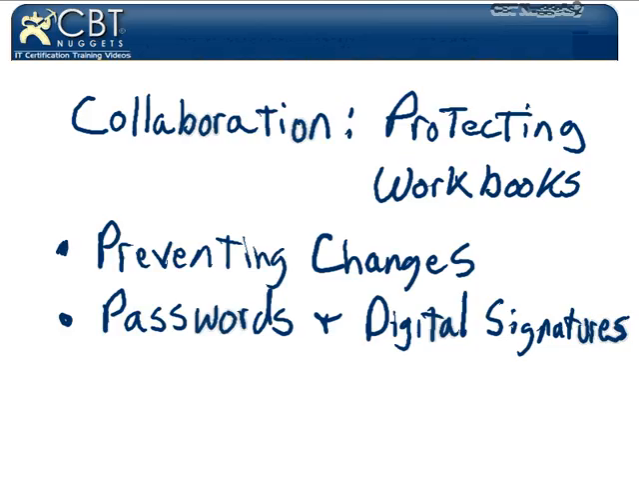What we're going to do is take a look at how we protect our workbooks in this second of the two parts by preventing any changes occurring that we don't want to allow, or certain people from doing any changes. Then we're going to take a look at passwords and digital signatures. Passwords to protect, digital signatures to prove that whoever makes changes or signs it is who they say they are.